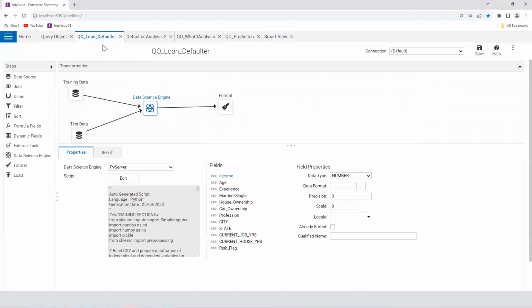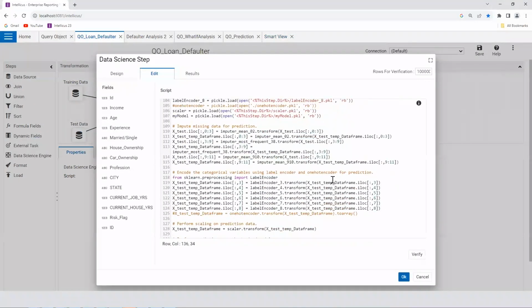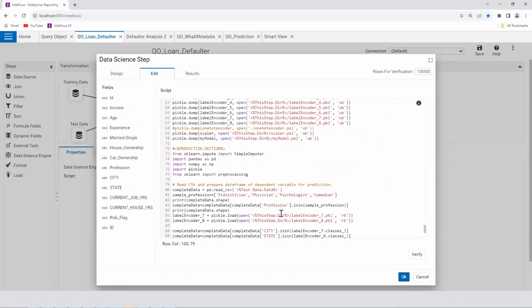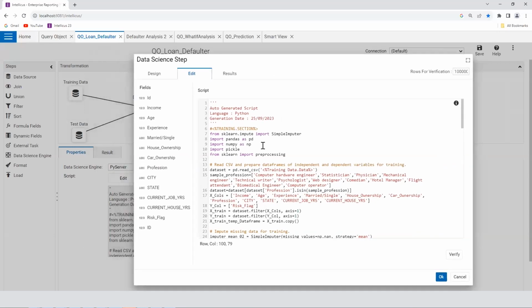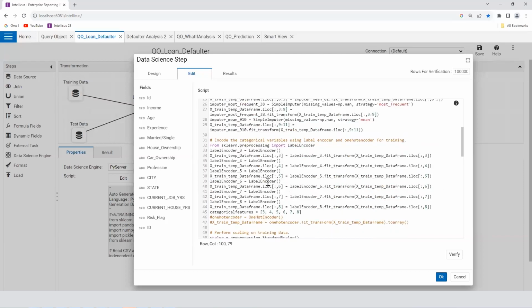So we have seen that at the query object level, we can generate the Python script for our use case, and then accordingly use that for the prediction. If we already have a script that we want to use and do not want to use the Intellicus generated script, that also can be done. The bare minimum requirement for Intellicus to run your Python script is that you should mention the data source we should be reading the data from, and you will be writing your data to the next step.